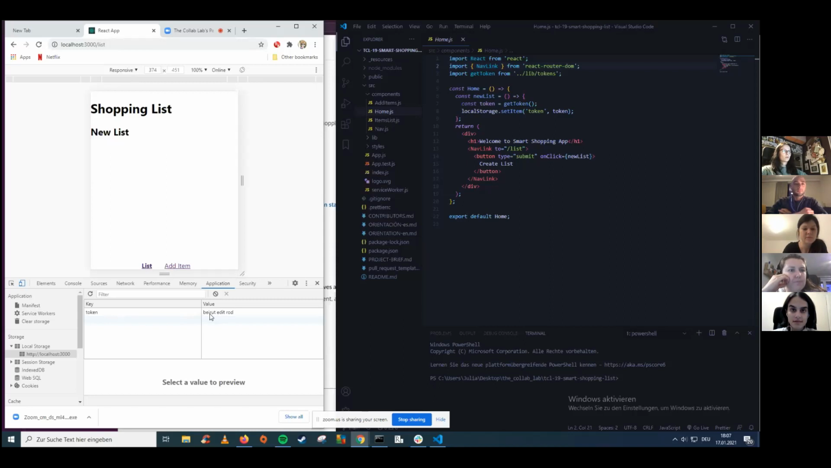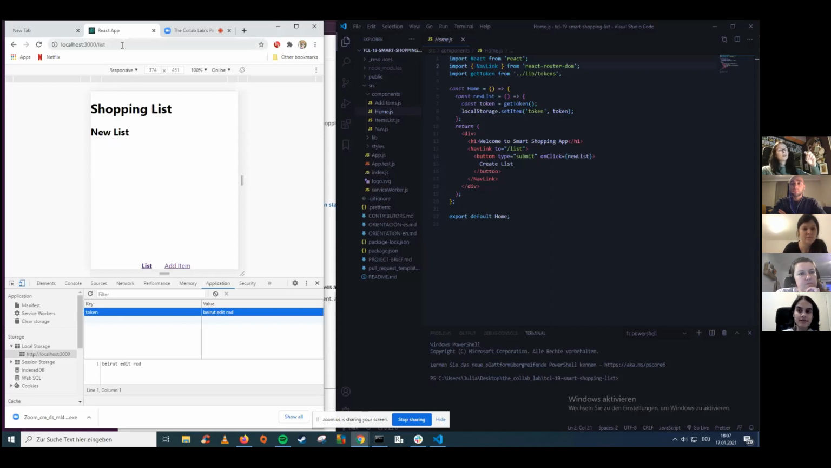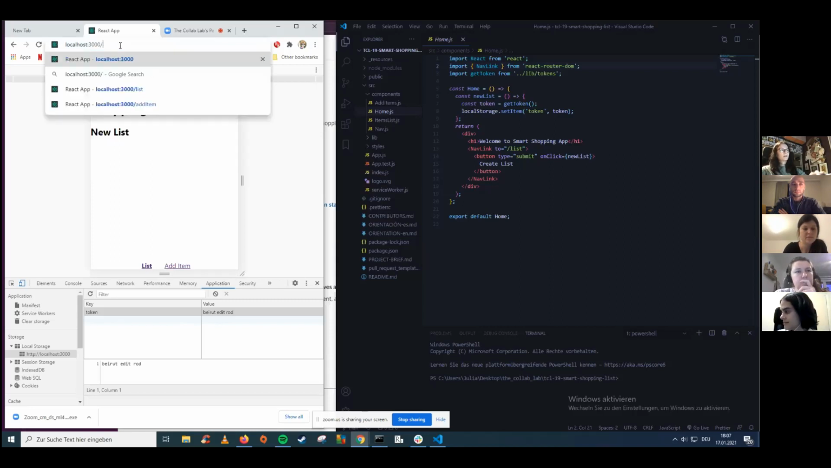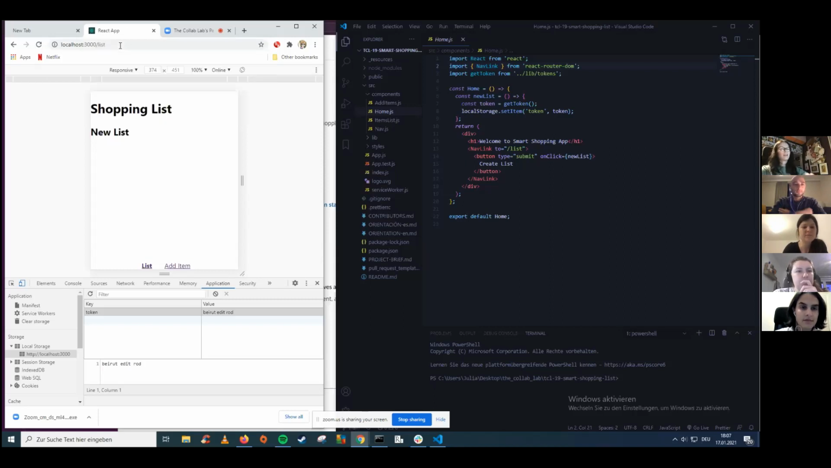The token is created. Since it is created, we will be automatically redirected to the list view when we open the app. Was it clear what I mean? We are not able to go back to the homepage because a token already exists. Yeah. Okay, great.